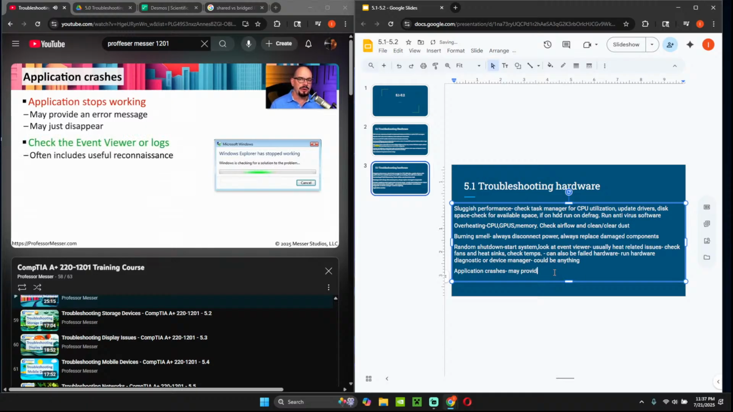One of the best places to go to gather more information would be Windows Event Viewer, or there might be specific logs for that application. You might want to check with the application developer to see if they have a series of logs they can either refer to or logs that we can turn on for any subsequent problems.